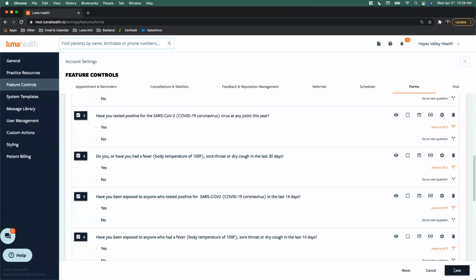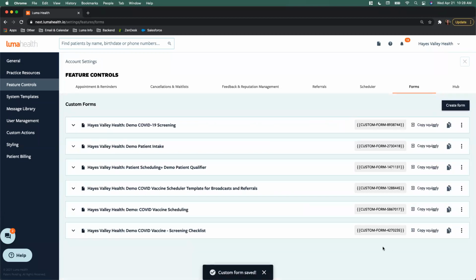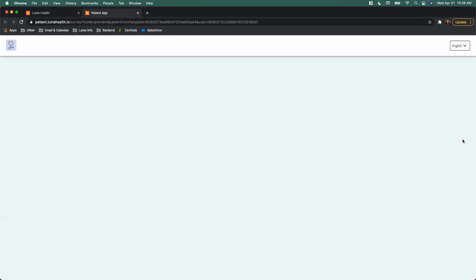So we want to be sure to click that. So that way, the next time it's sent to a patient, the change is put into effect. But if you wanted to preview the form, again, you would click the 3 dots here and just select preview. And Luma will show you what the form looks like from the patient's point of view.